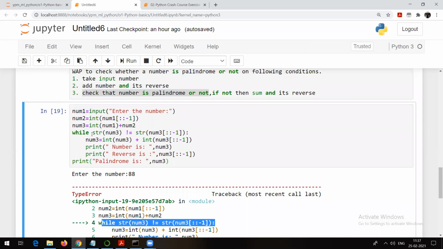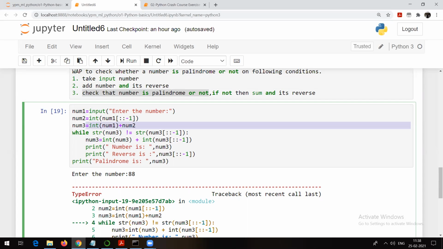So let me check what's happening here, and let you people also know about me if I miss some brackets. Okay, so what am I doing here? Check what I have done: num3 is equal to int of num1 plus num2. What I should have done is taken care that once this addition is done, I should have converted this addition into string.